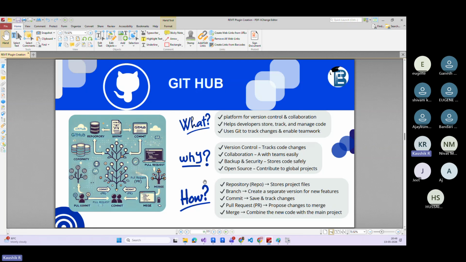People will know C# and Revit API, and then they will say I'm an automation engineer. But if you go to real-time industries or organizations, they will ask you simple questions. Do you know GitHub? Do you know how to push the code? Do you know how to pull? It's like ACC, exactly. They will give you access, and with respect to that, you can access projects and then code accordingly.